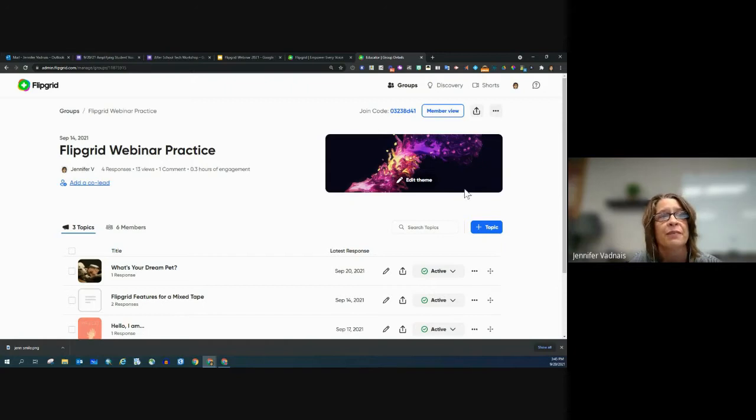This theme is also interchangeable, and when we get to the creation part, you'll be able to customize your own theme to your group. All right.